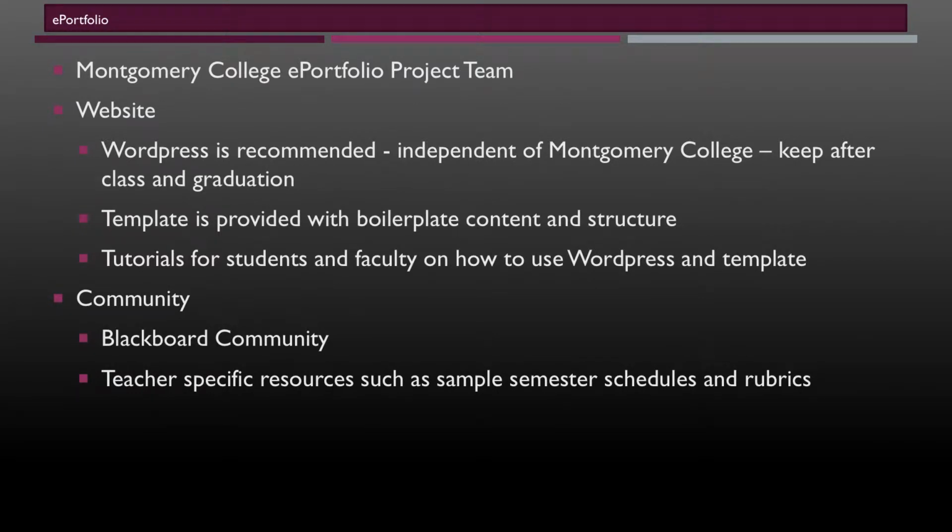The college has an ePortfolio project team, and part of what they promote is a website that introduces WordPress. The advantage of WordPress is it's still here after my class is over. And it's still here after they graduate from Montgomery College. So they can actually take this with them wherever they go.